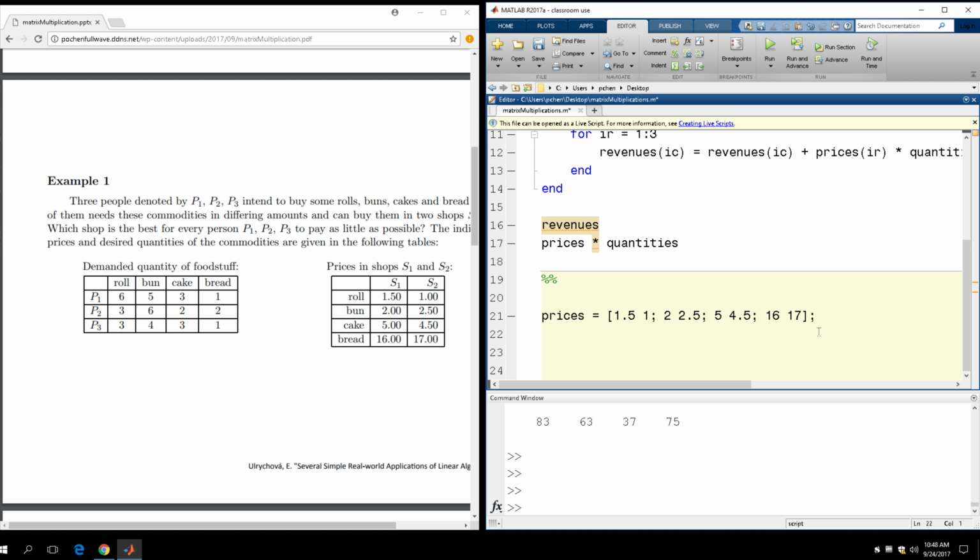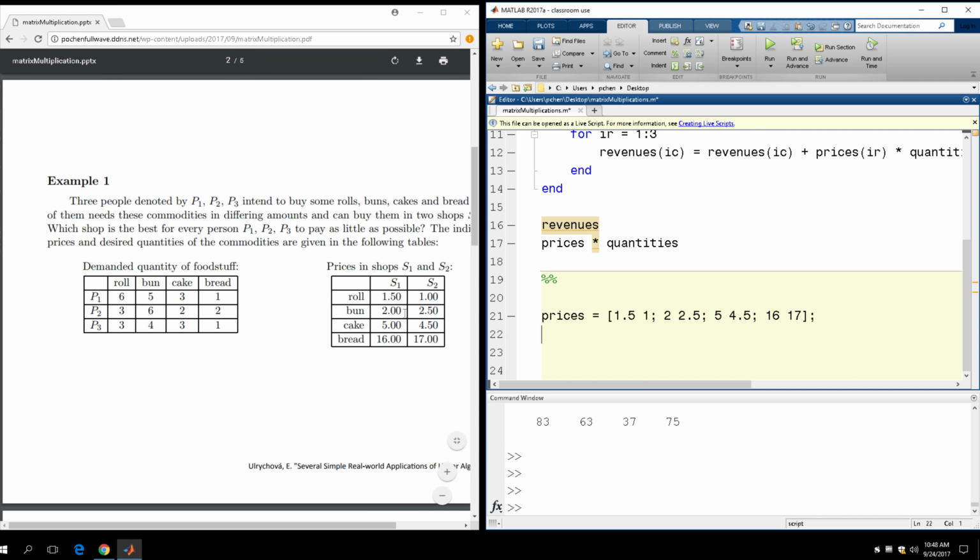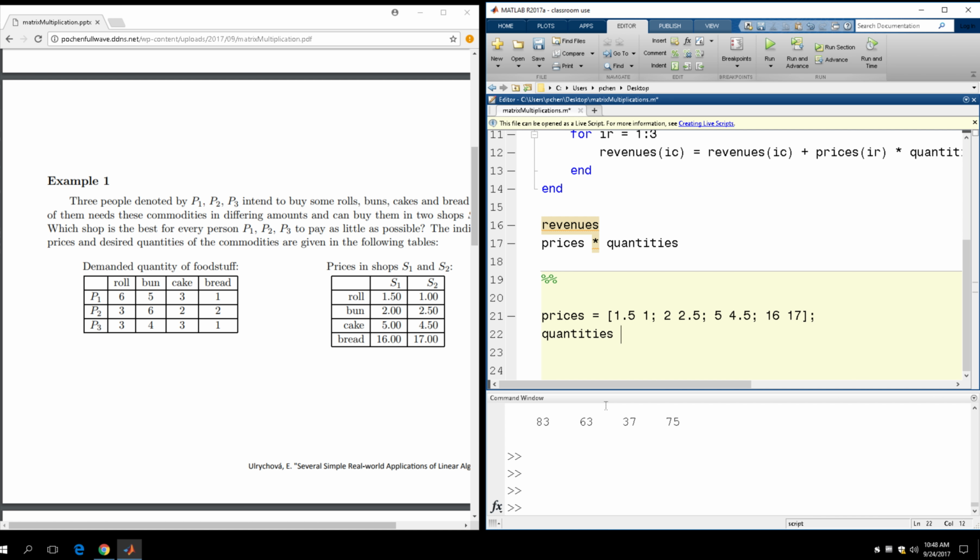And then we're gonna need a matrix to represent these demanded quantities, right? The prices is 4 rows, 2 columns, right? And then this one is actually 3 rows, 4 columns, right? Quantities. Let's still call it quantities. Then it's 6, 5, 3, 1. Switch to a different row, and then 3, 6, 2, 2. Switch to a different row, and then 3, 4, 3, 1.